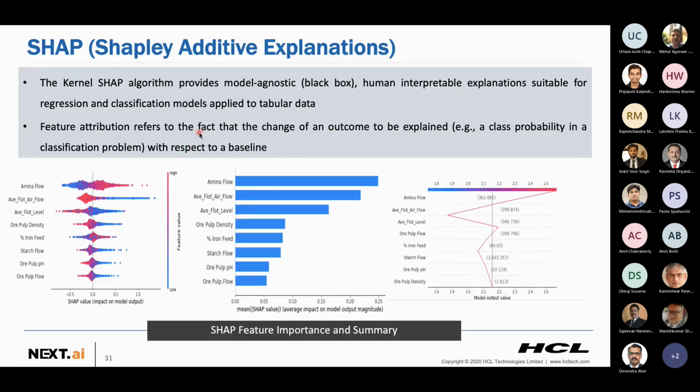The first one is the Kernel SHAP algorithm. It provides model agnostic, human interpretable explanations which are suitable mainly for regression as well as classification models. SHAP is mainly used on use cases working on tabular data, like time series kinds of models or regression based models.